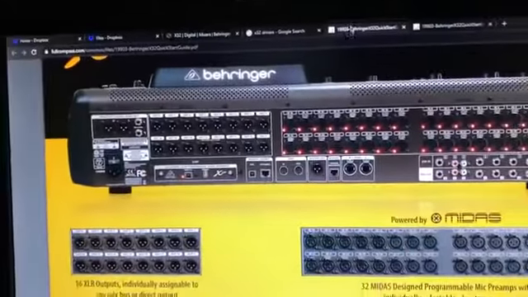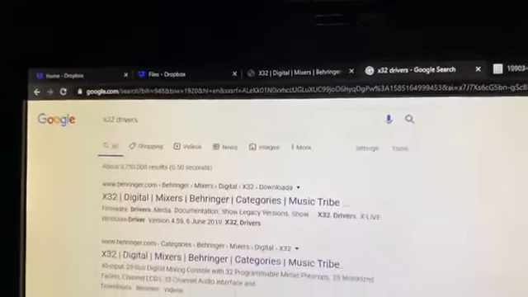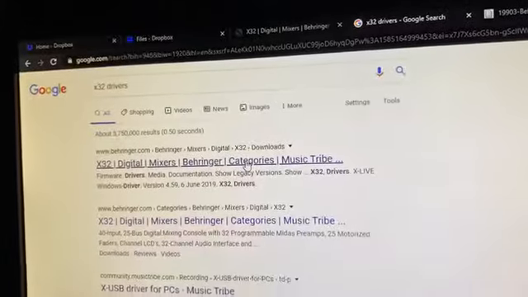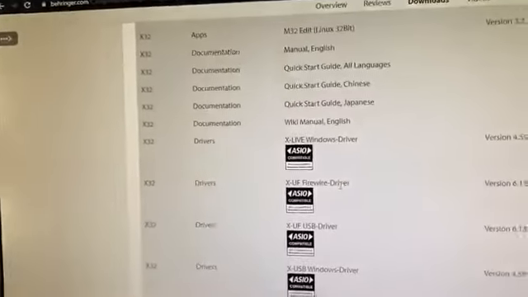And now we're going to get set up, and this is going to work with Mac or Windows. I first want to show you guys where to get your drivers, which is important, or else you cannot record onto your computer. So first you'll want to just search X32 drivers. Right here, the first one that comes down is the Behringer website. This will also be for M32 as well. You can find the drivers this way.